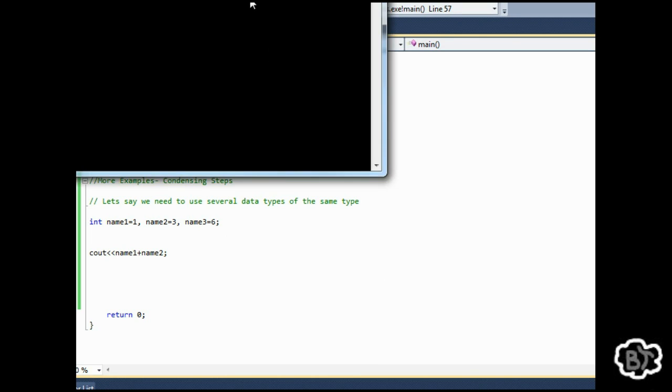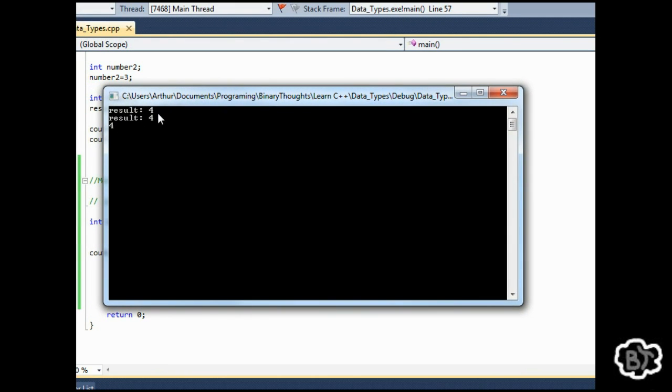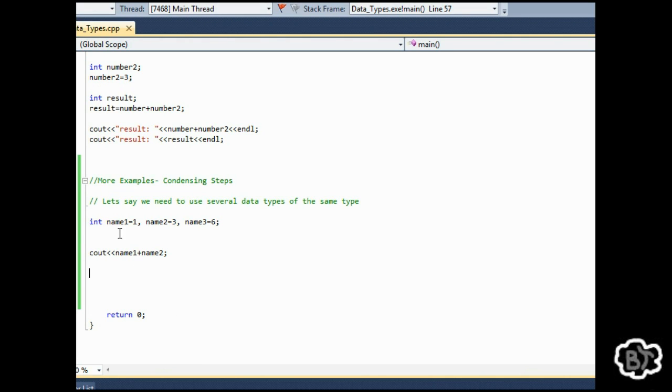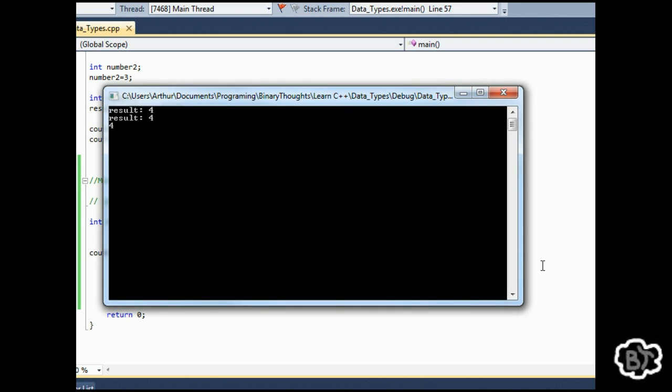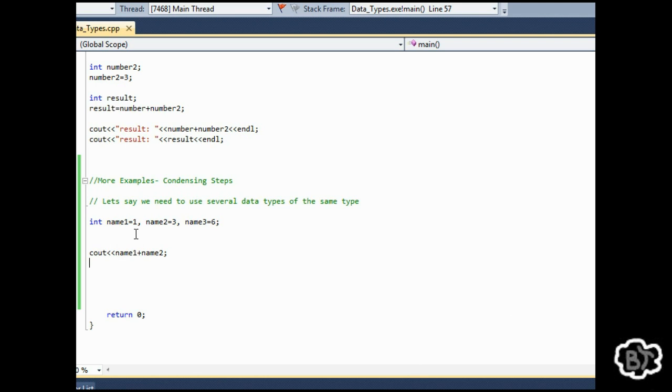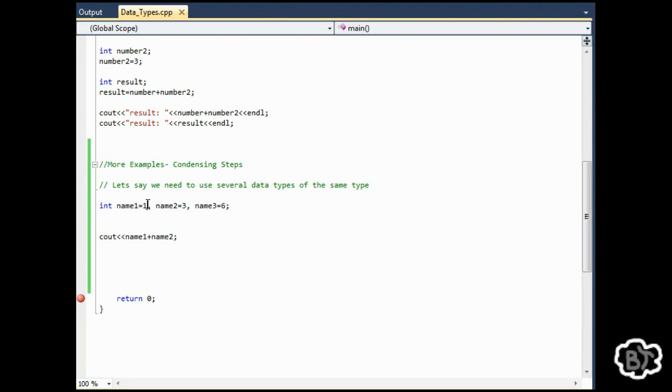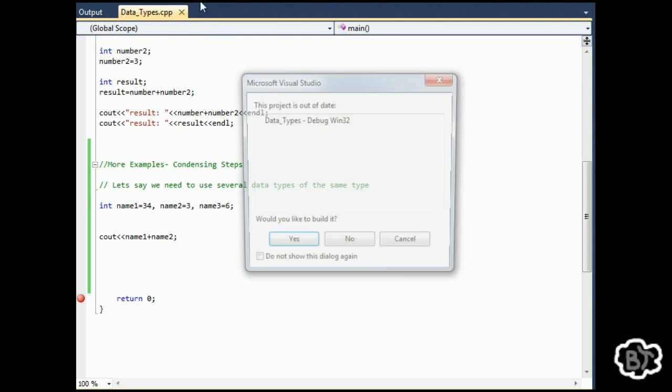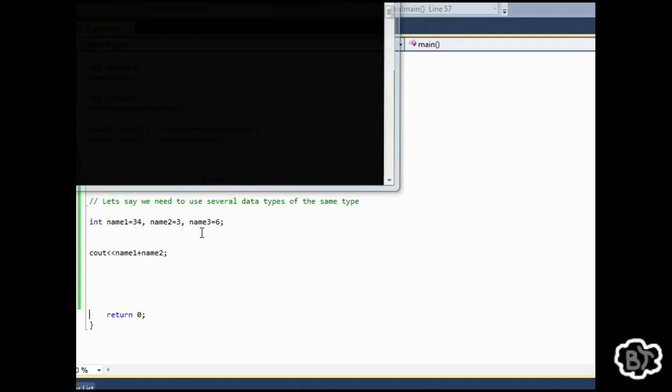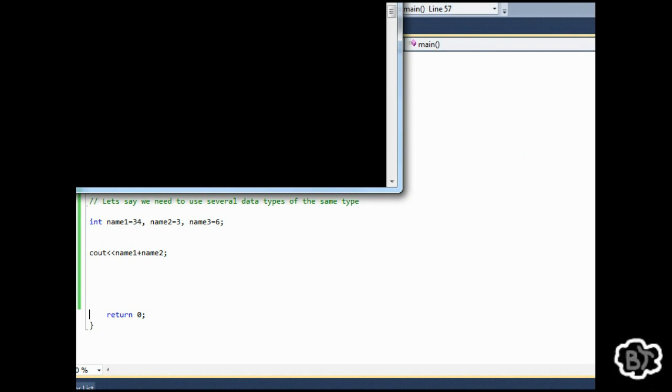And on the console, we still get our results from the first 2. And if we remember, our name 1 was set to 1, and our name 2 was set to 3, so 1 plus 3 is indeed 4, and that's shown on the console. It's probably bad numbers to pick since it's the same result as the previous one. So let's go ahead and change those real quick, and let's just do 34. So we should get exactly 37. And we do get 37 indeed.